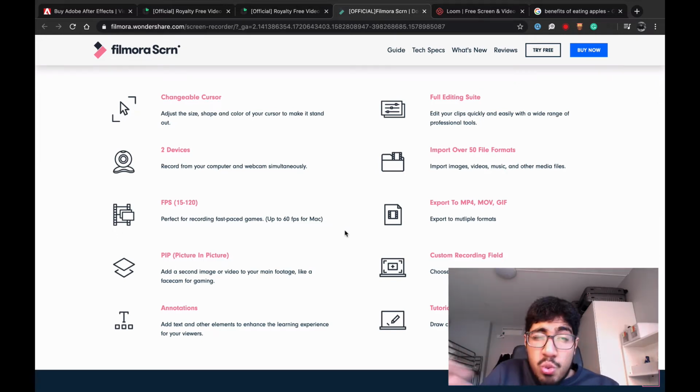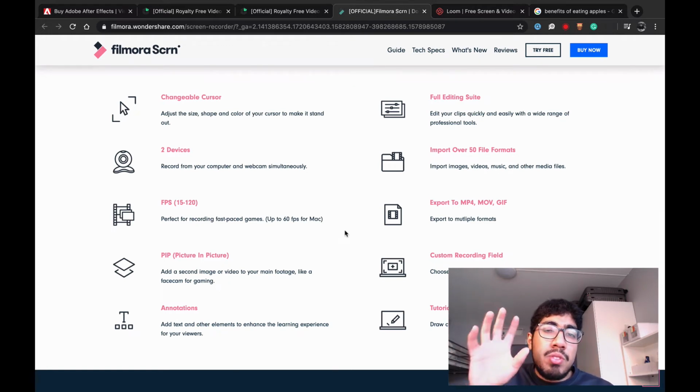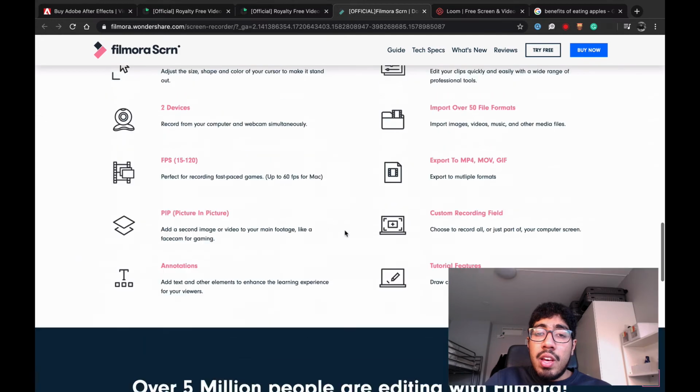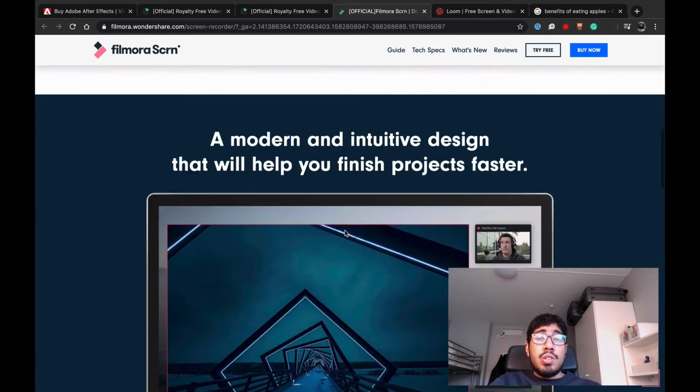And also you can do picture-in-picture, just like how you can see my face while I'm talking and also showing you guys the screen of my computer. You can do all that kind of stuff, which you can do with other tools as well, like Adobe Premiere Pro, but it takes a lot of time to do that. So these are tools like Filmora Scrn that allow you to do screen recording.